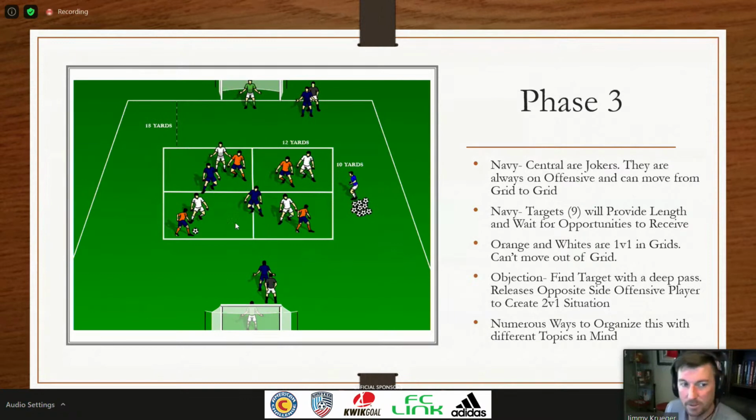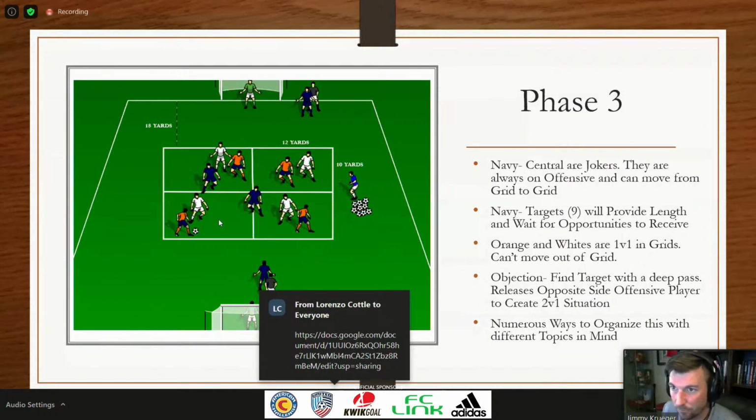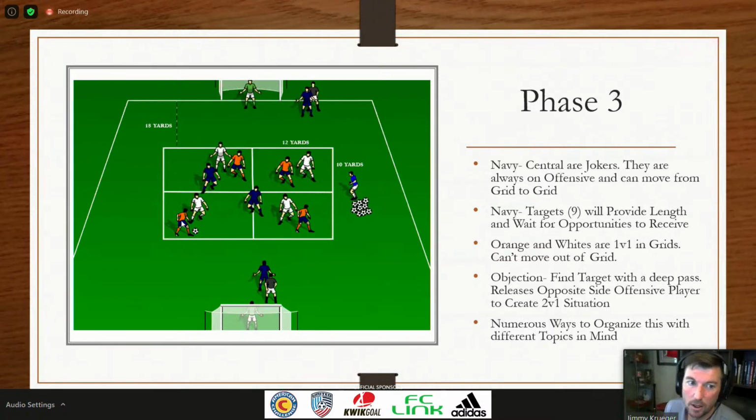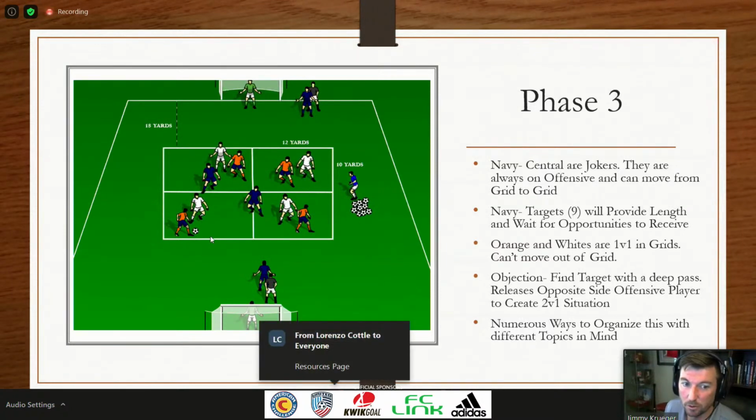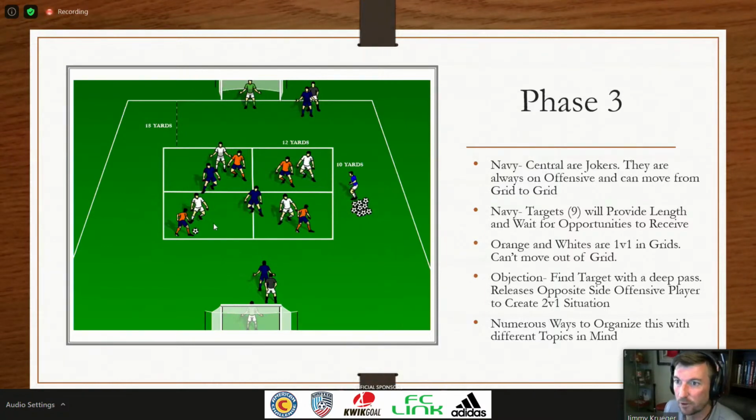So what happens is, in the run of play, at any time, if they play the target, an additional player will be released, and it will become a 2v1. So if this orange turned and played this blue, this orange will release into the attack. The opposite grid, not the guy that played the ball, but the opposite. So the idea is for them to read the first pass and then move off and support the 9.